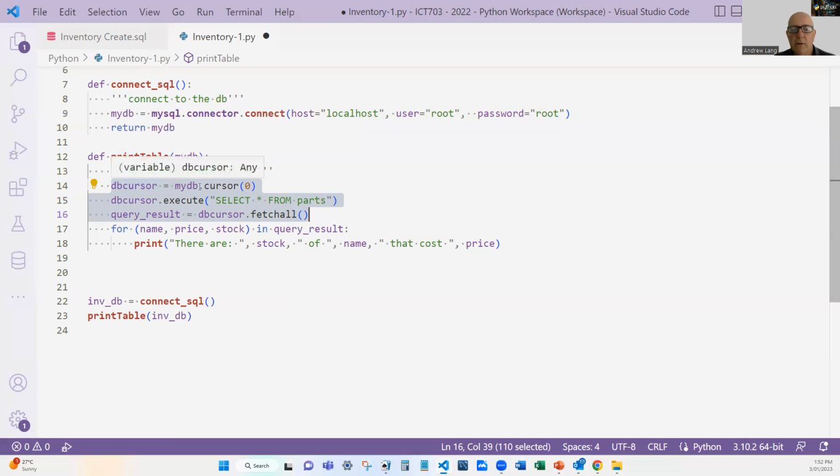So we do set the cursor at 0, or we could leave that as blank, which sort of says, let's set the pointer, if you like, at the top of the table. Then we execute an SQL command. And you can see there, that SQL command is exactly the same as the one I showed you earlier, select star from parts. Nothing fancy about that.